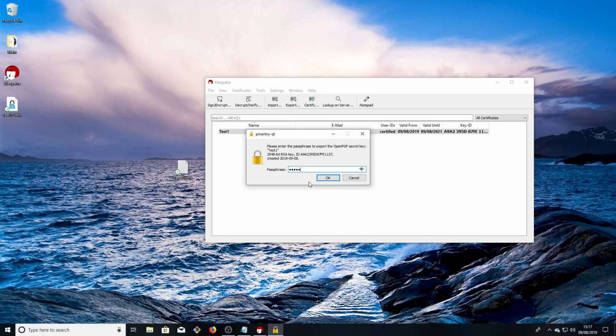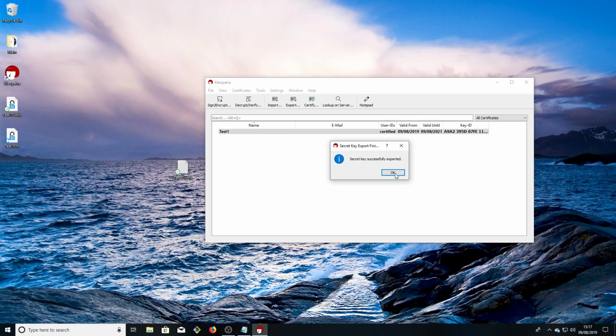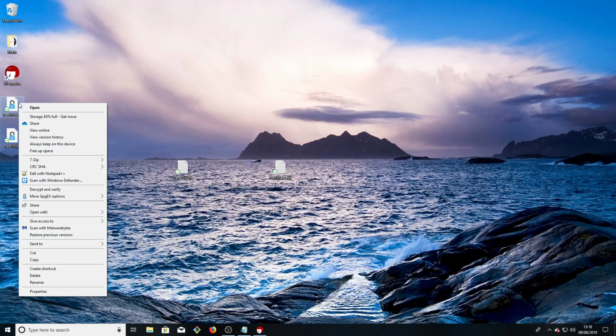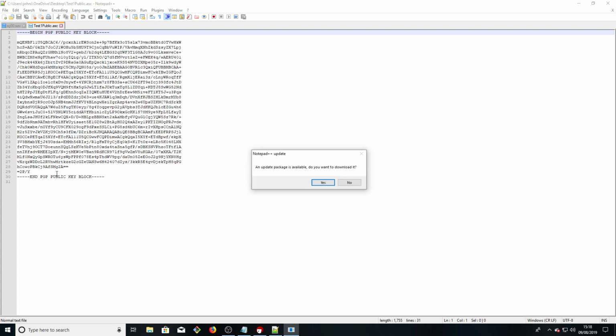To create it, you're going to have to enter your passphrase. And you can see here, because I entered the passphrase correctly, secret key was successfully exported. Now, if you're at all curious on what this looks like on the inside, you can right-click, hit Edit. I'm opening it up in Notepad++.